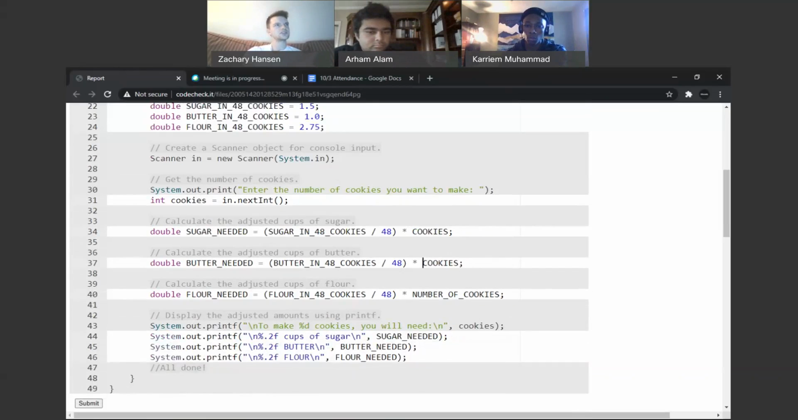I wonder if it's cookies over. Yeah, okay, I get it. So instead of being sugar underscore and underscore 48 and underscore cookies, it should be cookies divided by that instead of divided. You see what I'm saying? I don't know if I'm overcomplicating it or not. Yes.